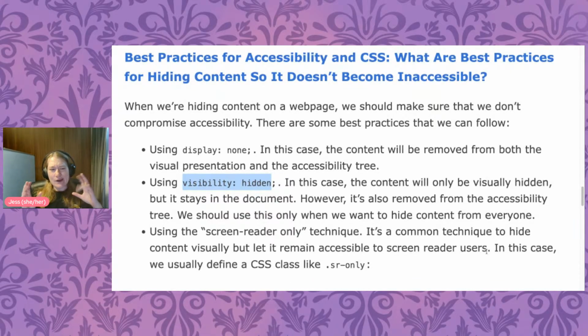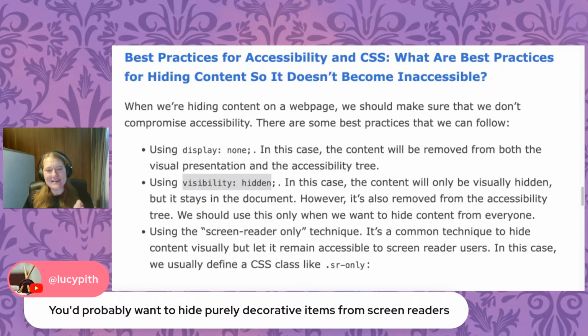So right now we've learned two different ways to hide visual content, but they both remove things from the accessibility tree as well, meaning they're gone for folks looking visually at the website and for folks using assistive technologies. We can use a secret hint. I asked, when might we want to hide something from screen reader users? We'd probably want to hide purely decorative items from screen readers.